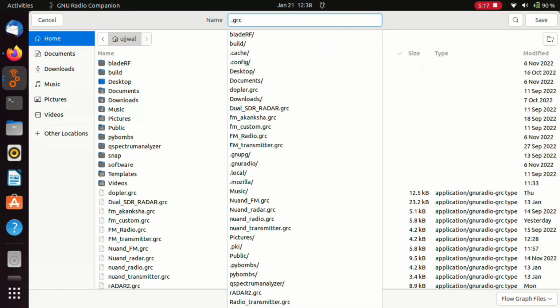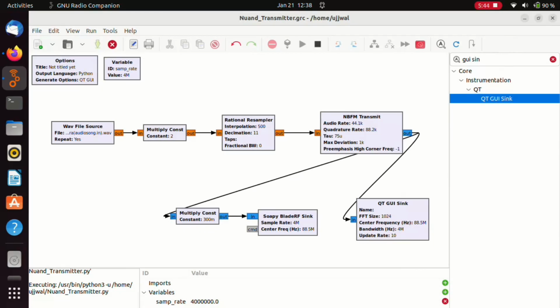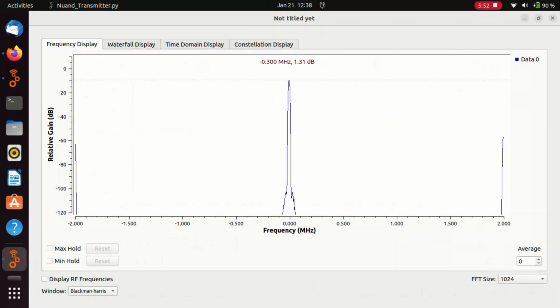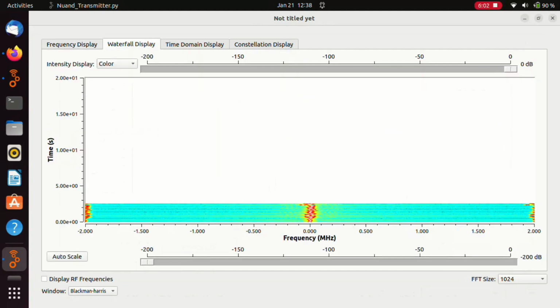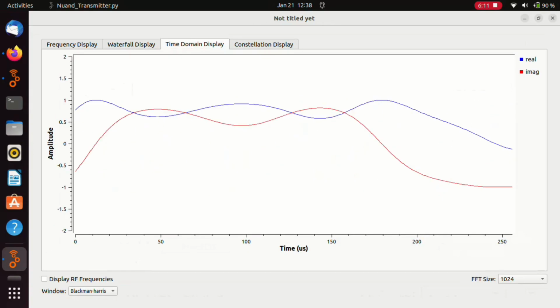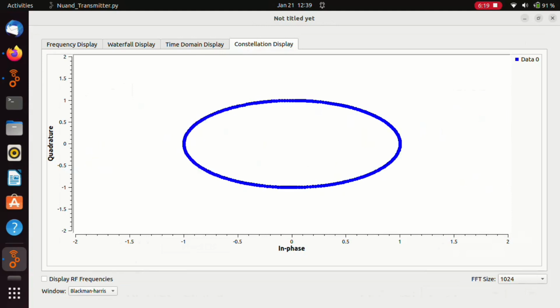So first I'll have to save it. So I'll save it as Nuand transmitter. So it is executed. You can see that the center frequency is 88.5 MHz. In waterfall display also. Now the time domain display, the frequency is being transmitted, and also the constellation display.